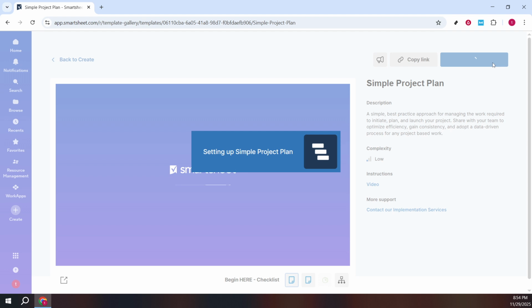You'll see a built-in checklist that acts like a quick start guide. Use it to confirm you've covered the basics, things like reviewing sample tasks, checking column types, and getting familiar with the layout. It's there to make sure nothing critical gets overlooked as you get oriented.